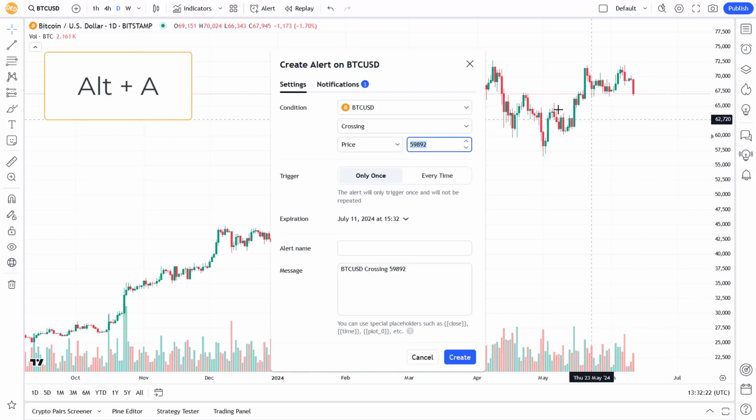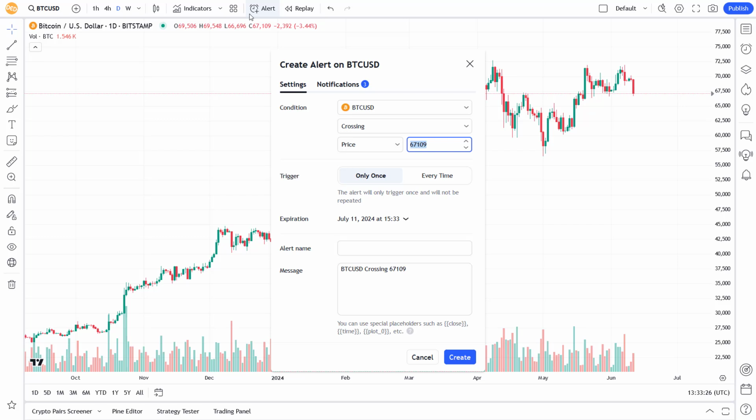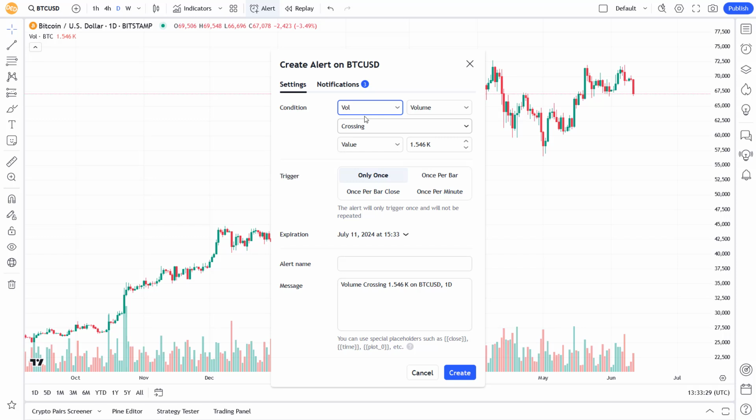For the sake of this demonstration, I will add alerts via the main alert button in the top bar of the SuperChart. Let's open the alert dialog. If you don't have any other indicators on the screen, you only have the option to create an alert based on the symbol price. But in my case, I also have the volume on the screen, so I can make an alarm based on the volume as well.